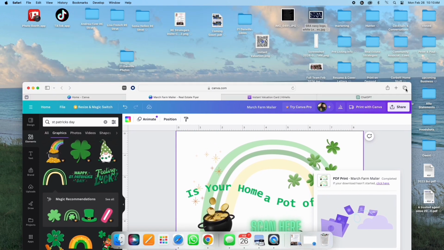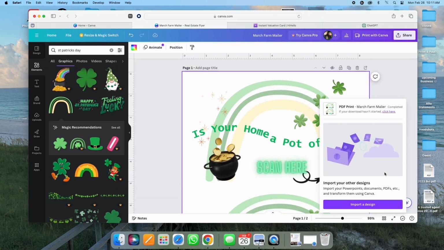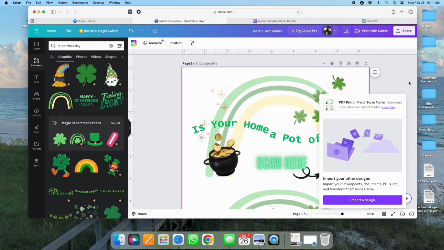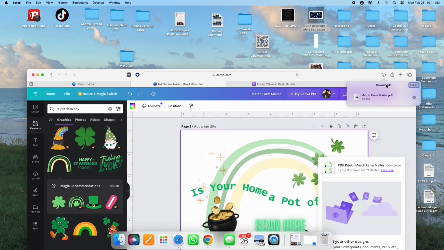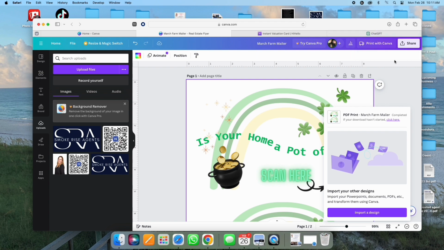From there, you are ready to move it to your desktop. There it goes. Click the down arrow, grab that, slide it right over to your desktop, and you're done. You're ready to print. I hope this was helpful.